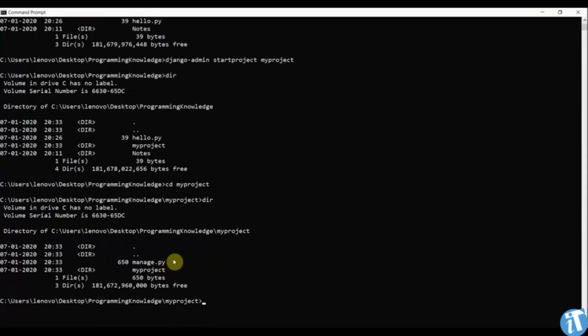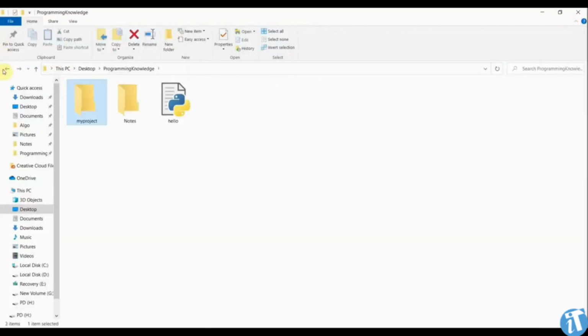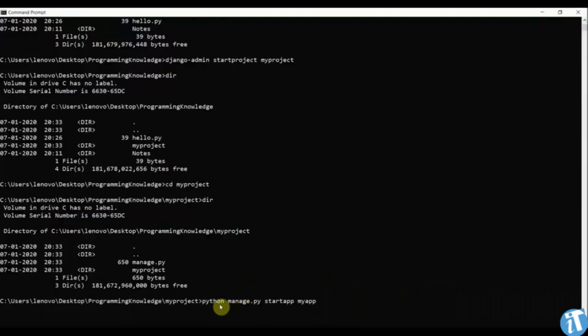You can run this file with python manage.py, but in addition to this, I'm also specifying startapp, and it could be myapp. Let me clear one thing here. First I was inside my programming knowledge directory, then I created a folder called my project. So this is a Django project. Inside a Django project I created an app, which I am specifying like this: python manage.py startapp. Inside the project folder I'm creating an app with the name myapp.